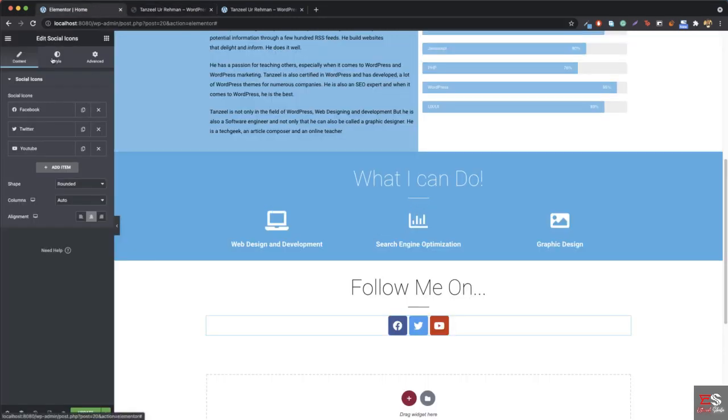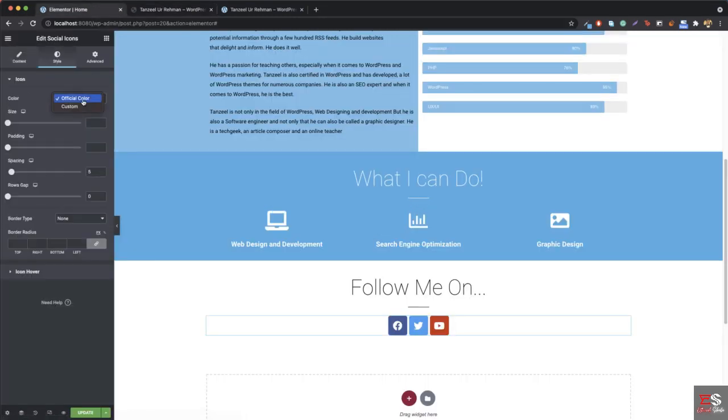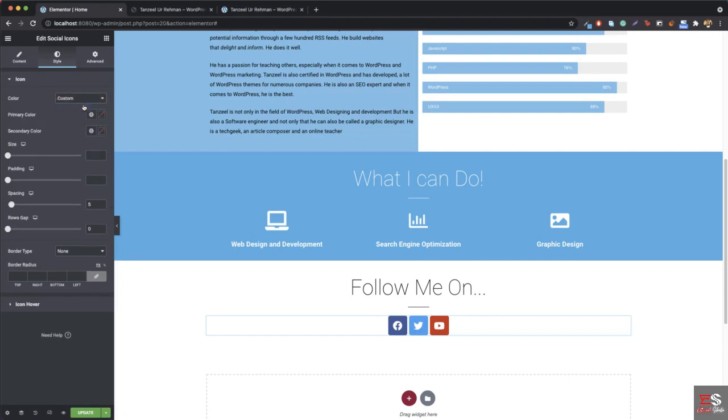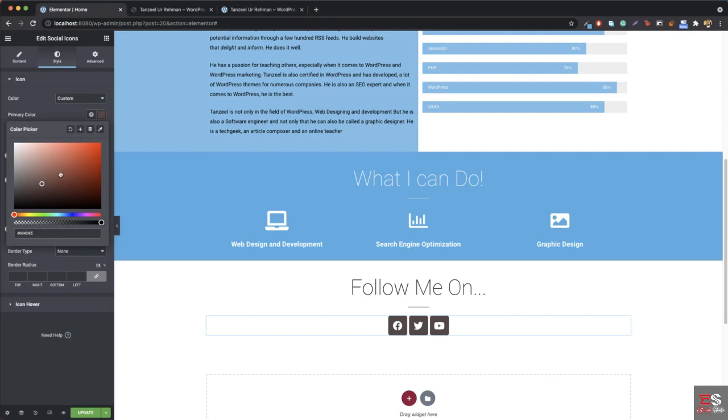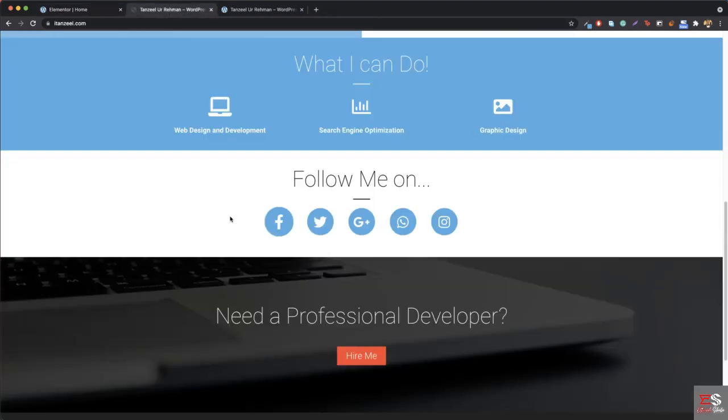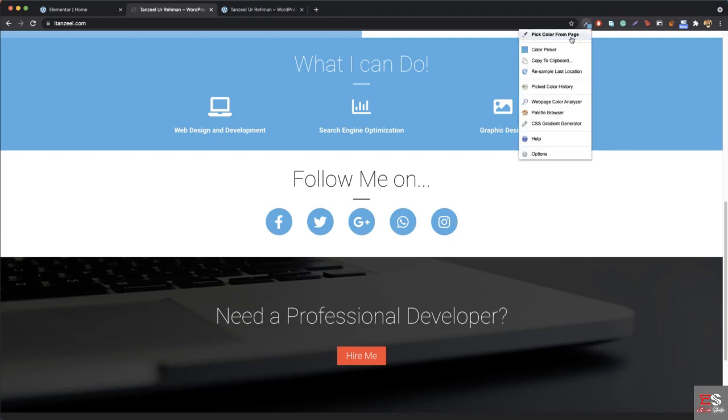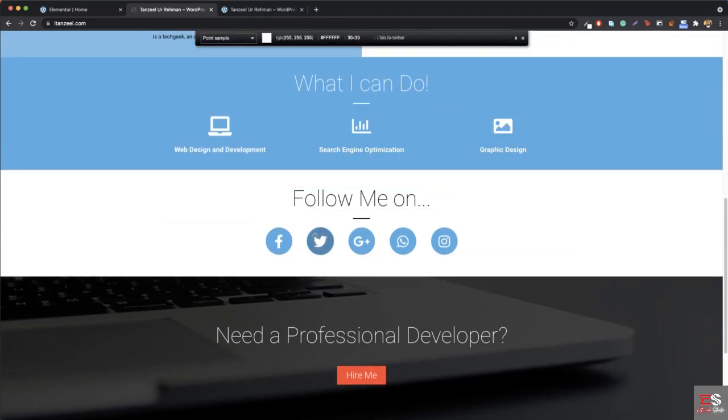So what you need to do is to go into the style and change the custom color. Once you change the custom color, you can set a primary color, whichever one you need, and then you can go on with it. So first of all, we need this blue color, so we're gonna click pick color from the page, and we're gonna get this color. Now, you can see that once we hover on it, it just goes back.